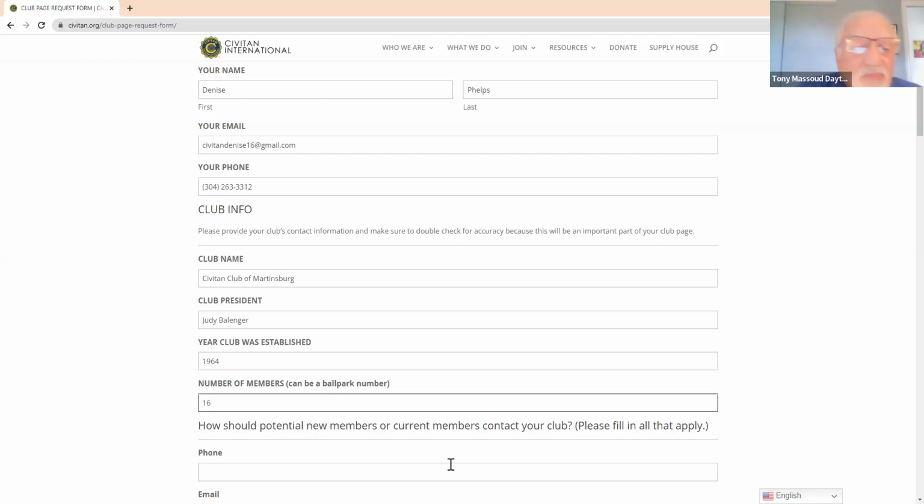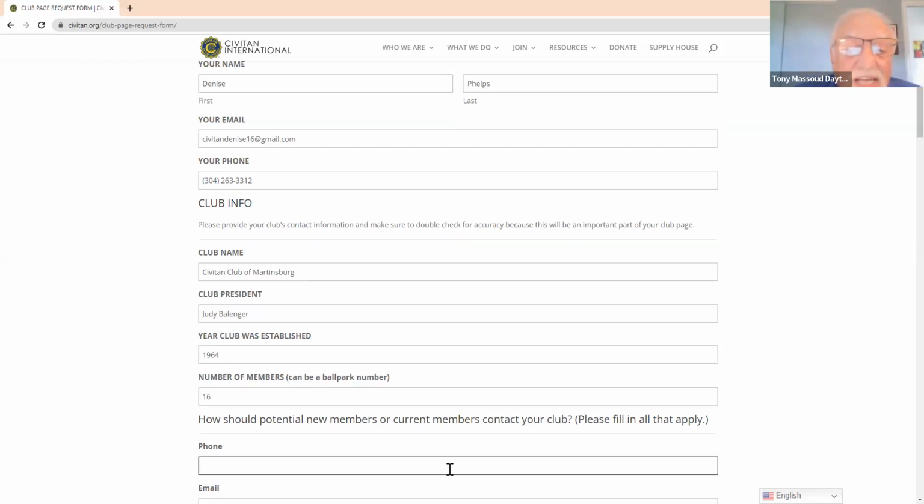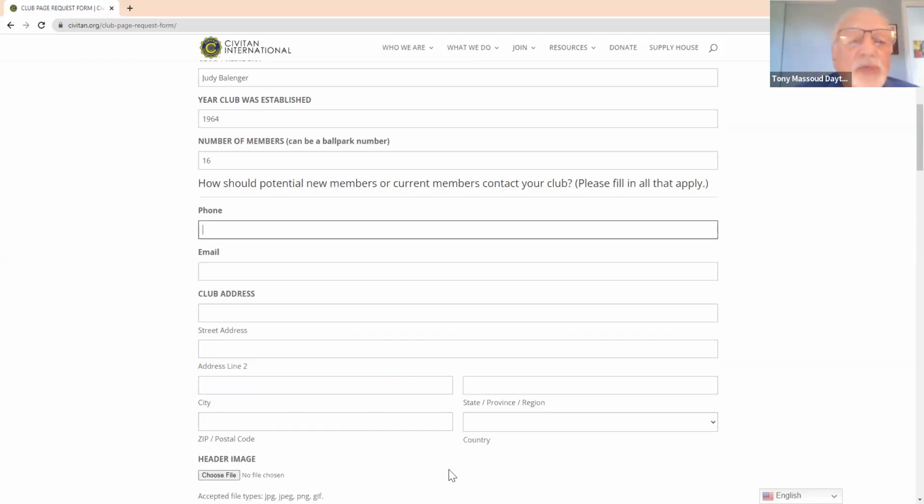16. Yay, good roster. All right, now here's where you input how should potential members or new members contact your club? And then what you do is you fill all that apply, like your phone number, if they're going to contact you. If you have a Google phone number, put that in. So put a phone number in there.